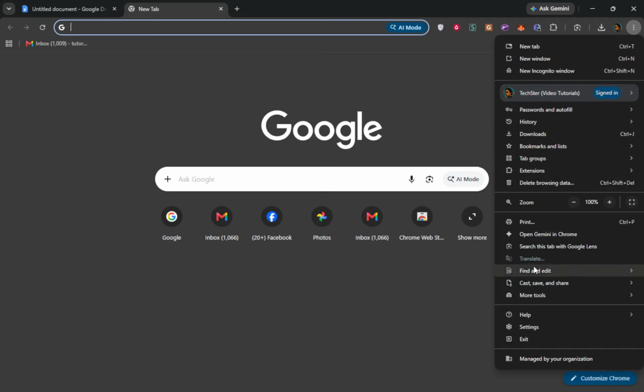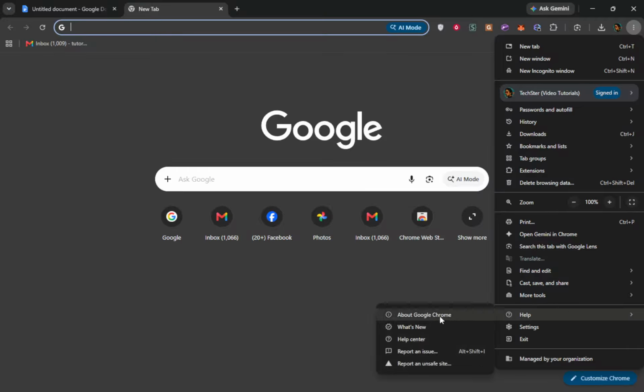From the drop-down menu, select Help and then click on About Google Chrome. This option is usually located near the bottom of the list. When you choose this, a new page will open within the Chrome window.